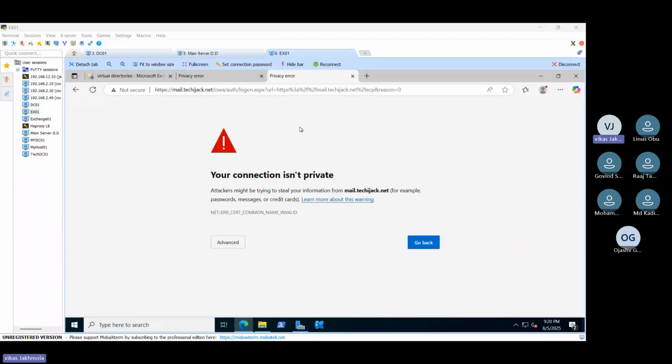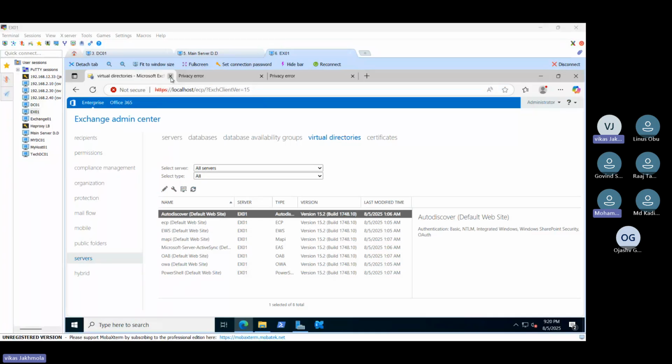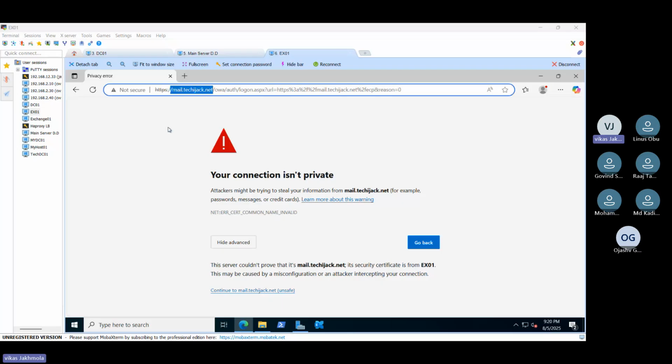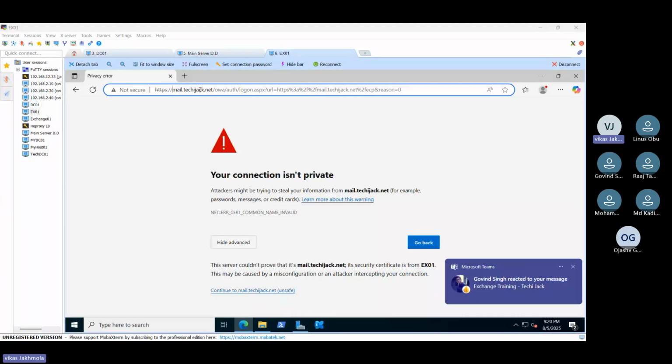This is a temporary workaround solution where, if you don't want to type the IP or use the default localhost, you can go with this. No problem. We can log in with this mail name. The thing is that when you create the certificate, it should match this name, like how you are accessing your OWA. If your certificate has this name, you may not face any issue.